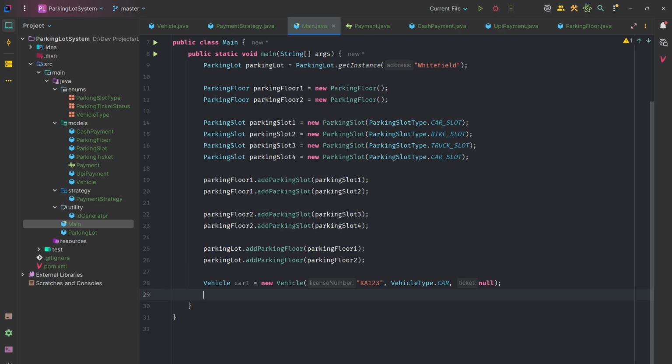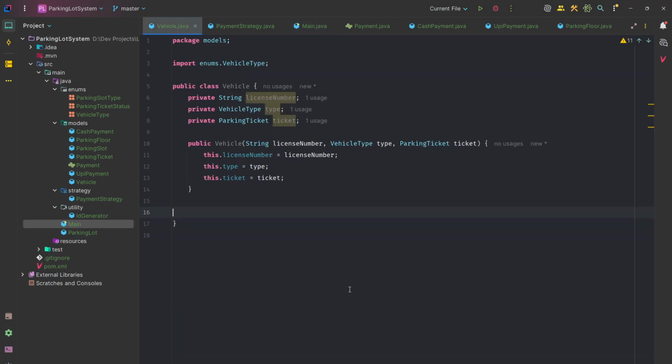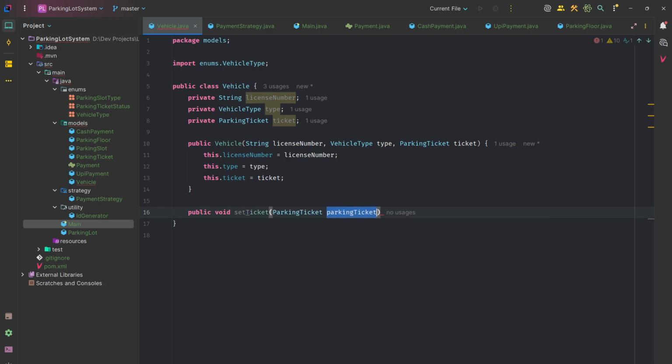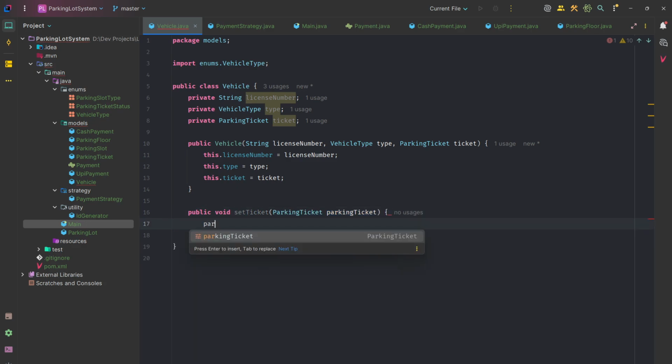Give me 1 minute, I'll think through it. So one thing which we have to do is, inside our vehicle, we can give a setter function for parking ticket. Public void set parking ticket, so this dot ticket is equal to parking ticket.